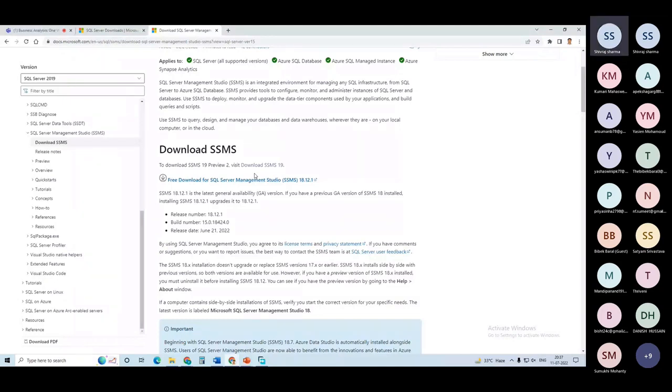Yes, exactly right, Shweta. Microsoft SQL Server Management Studio with Azure Data Studio. That's right.